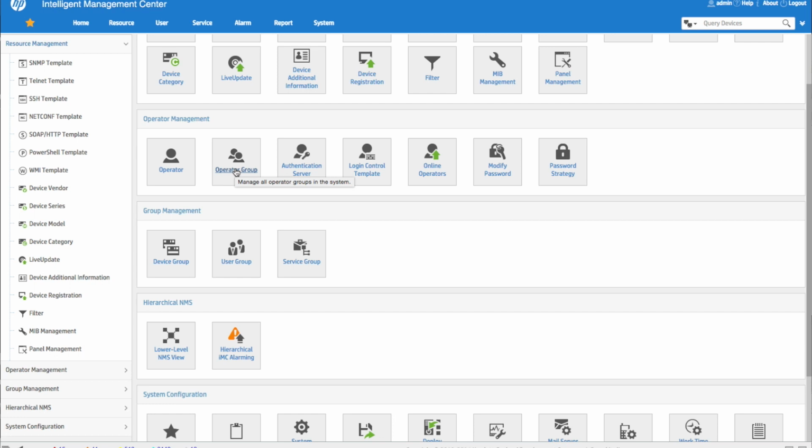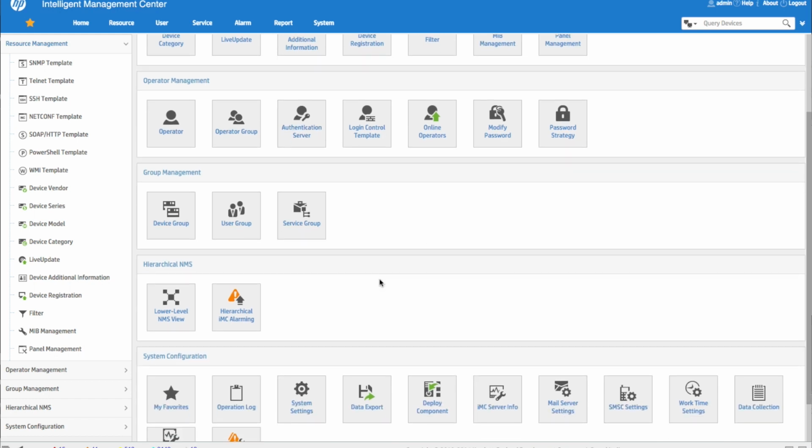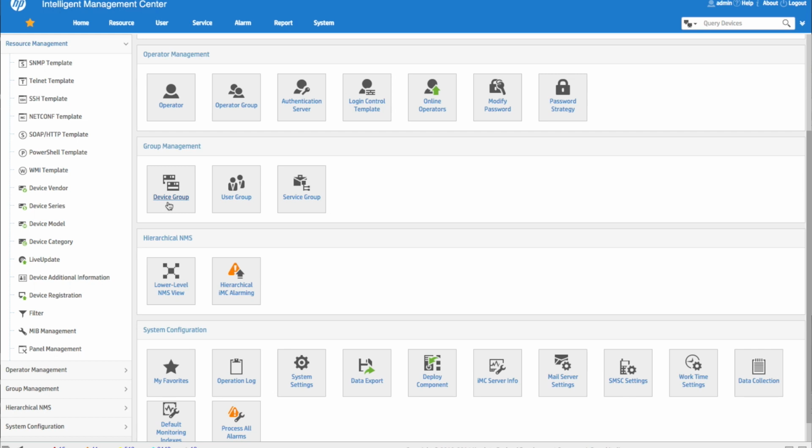The other one we've got is operator management. Operators are the users that you actually log into the system with. We can create and work with those, change their passwords. We've got operator groups, and operator groups allow you to segment the services that a specific operator can access.